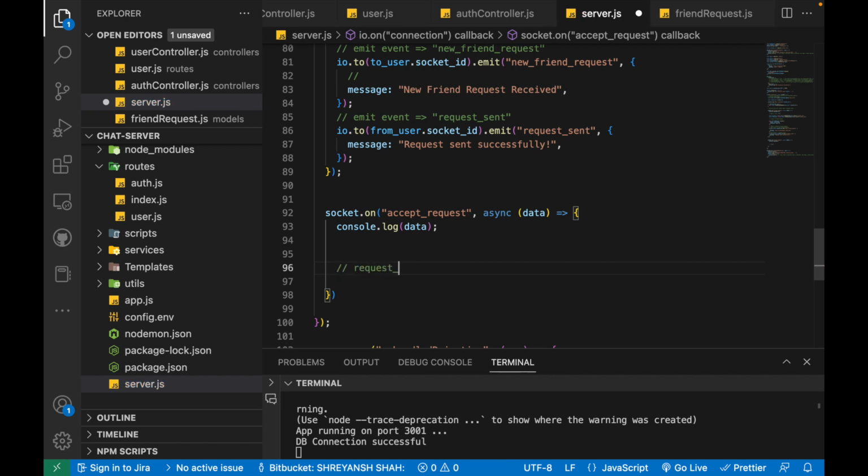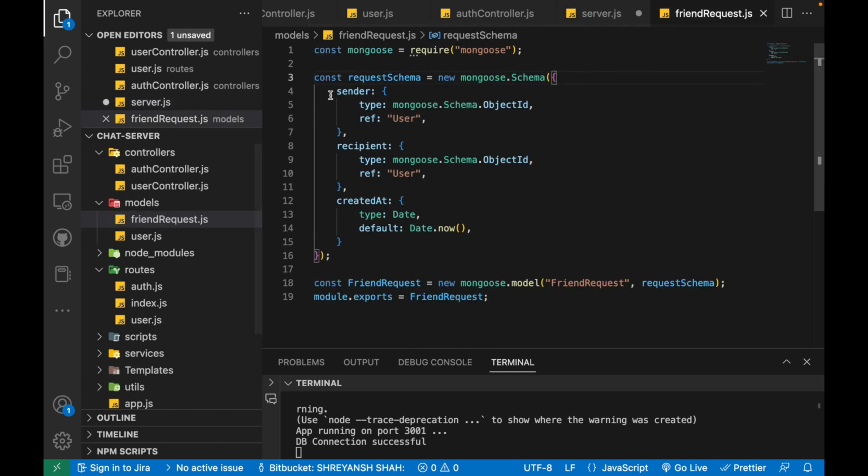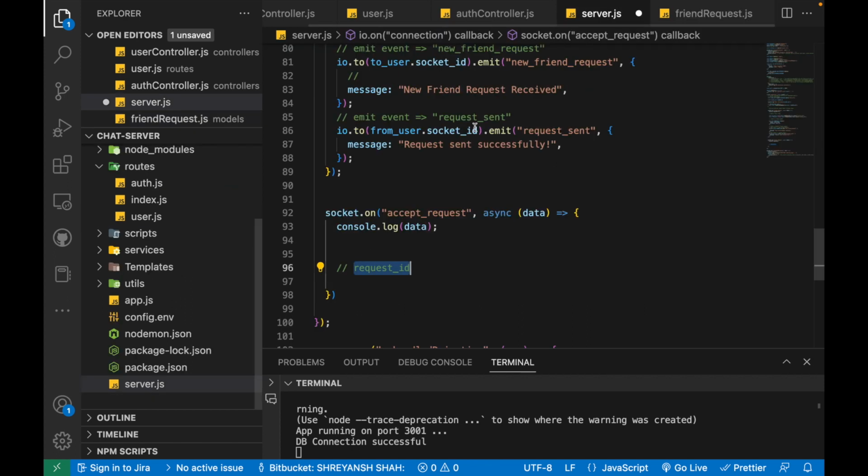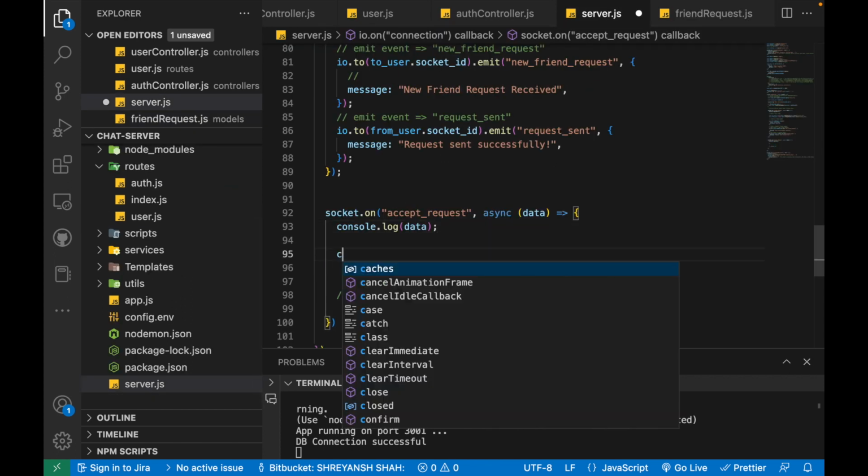So we'll be sending this unique request id, because this is going to contain the information about who was the sender of this request, who received this request, and when this request was sent. Because we have defined these properties in our schema. So that is what we are going to get inside this data from our client side.